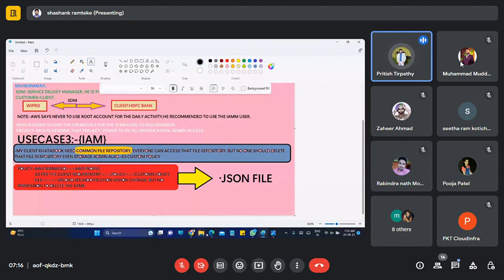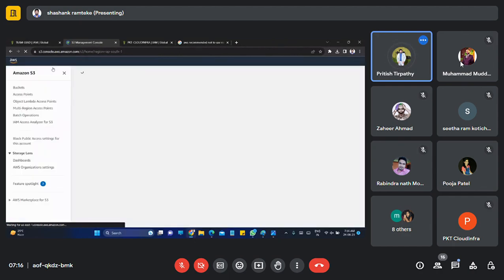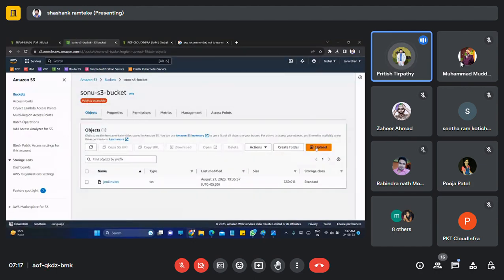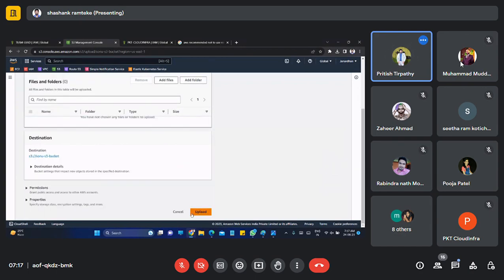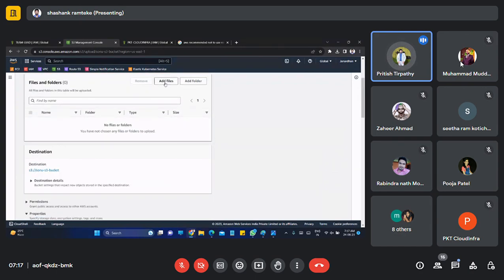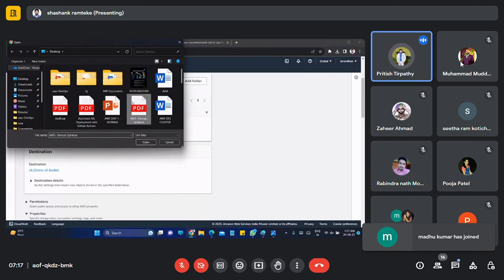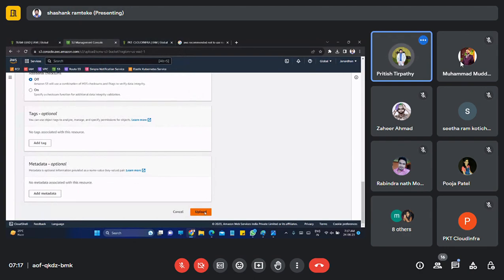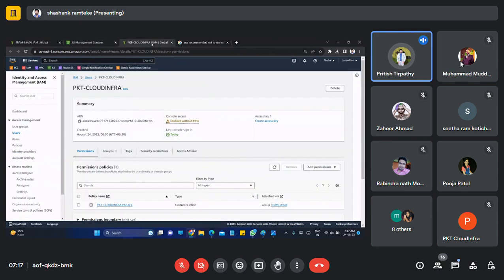Suppose, for example, I will go to S3 and put some objects in the Sonu bucket. I will upload some objects. I will add some file, like I have given this file. Now I will upload it. I have successfully uploaded it.